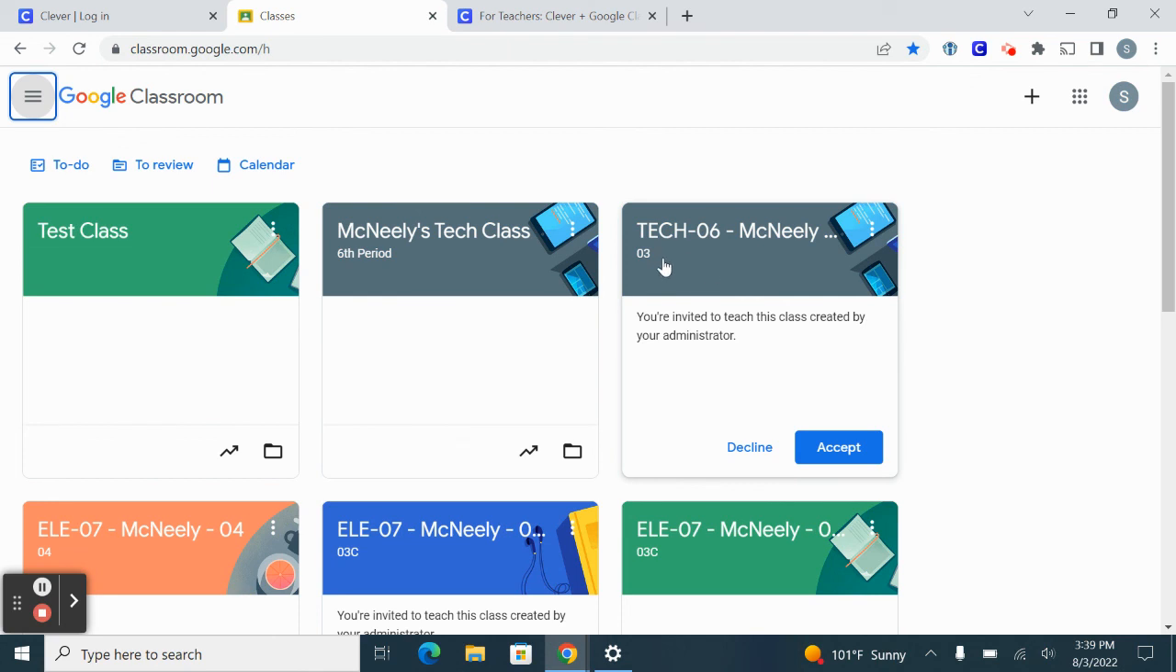So we're very excited to use Clever with our Google Classroom integration. If you have any questions or concerns, please reach out to the ITS team and we can help you.